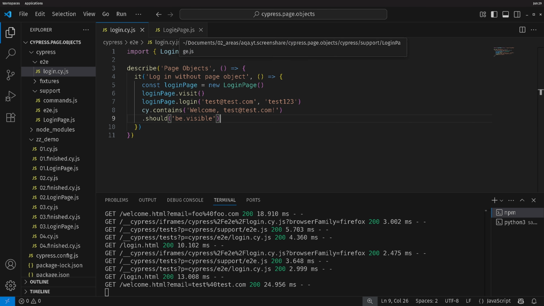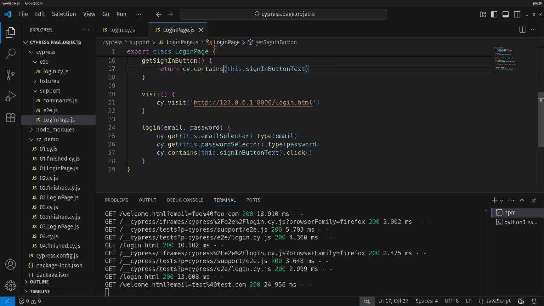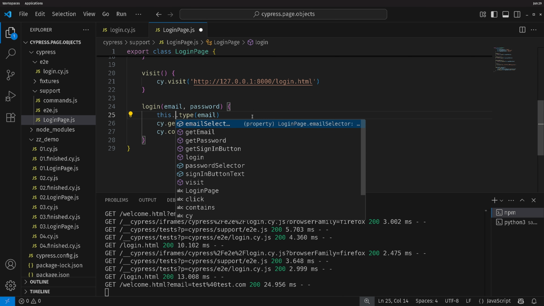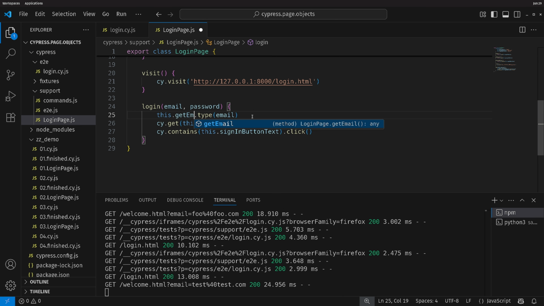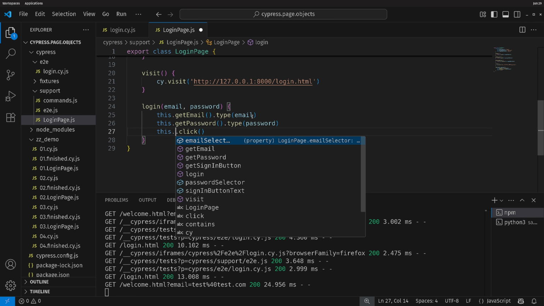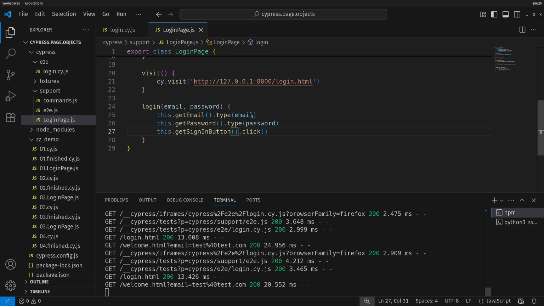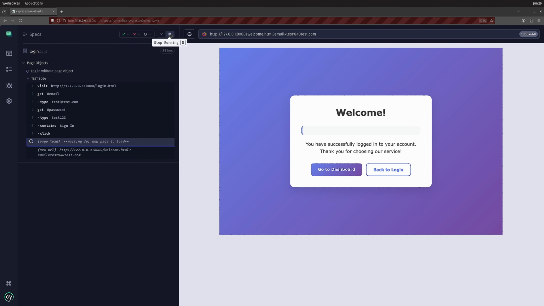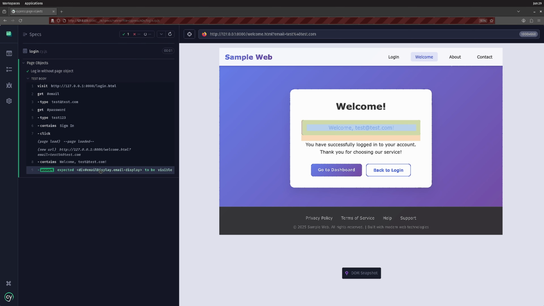And now let's head back to this login page, or the login page object. So now we want to change all of these to exactly what we had before. Very simple. We're just going to do this dot get email, parentheses, this dot get password, and this dot get sign in button. Cool, let's head back to this test and everything should work. Let's rerun it. Boom, there you go.